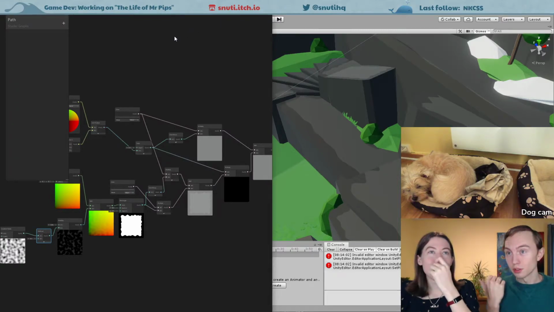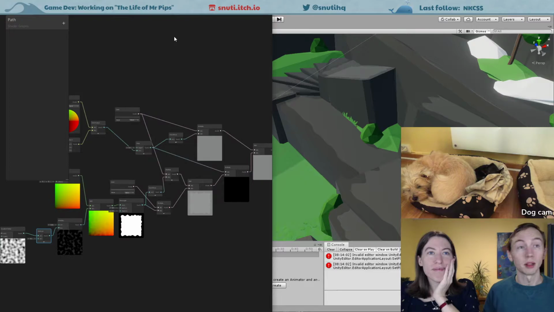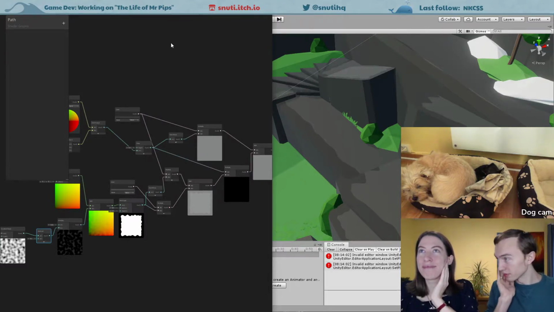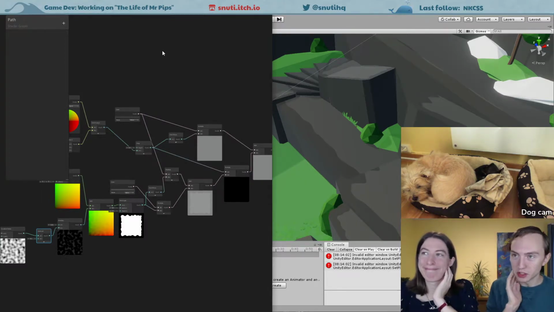Oh, okay. Claire, you haven't used shader graph much. No. I've been playing around with it loads. So she's learning on the job. Well, we all are, aren't we?